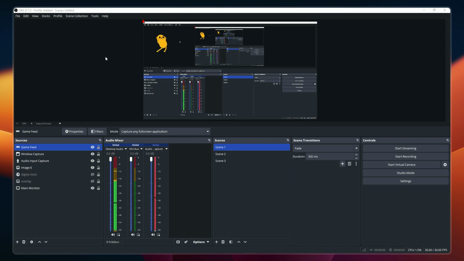Hey everyone, today I'm going to teach you how to crop your webcam in OBS. Without any further ado, let's get started.